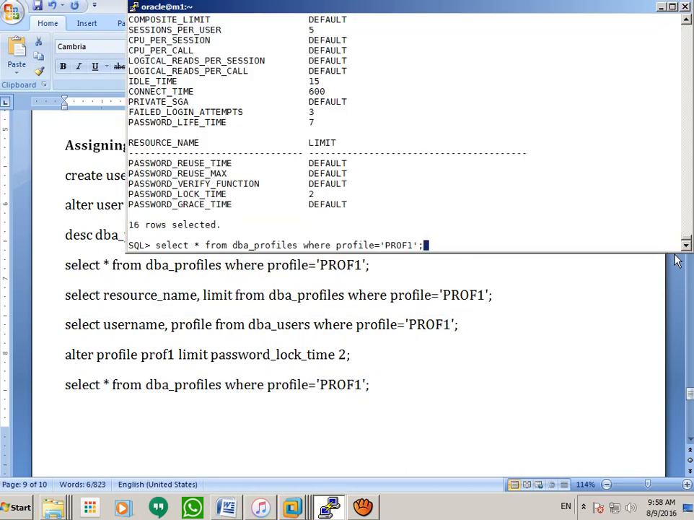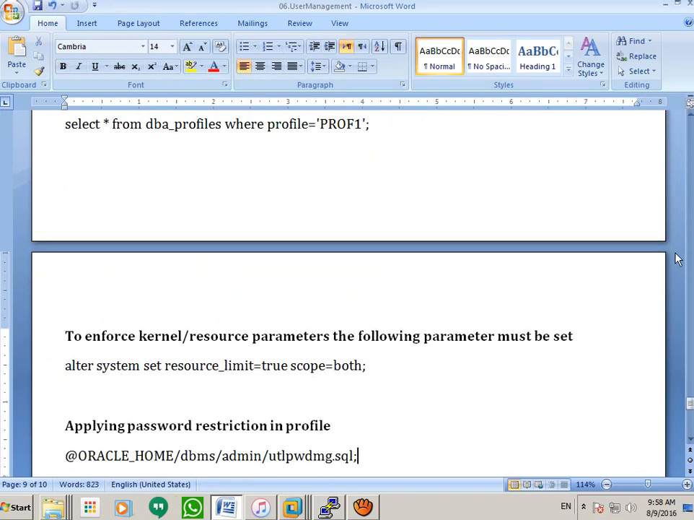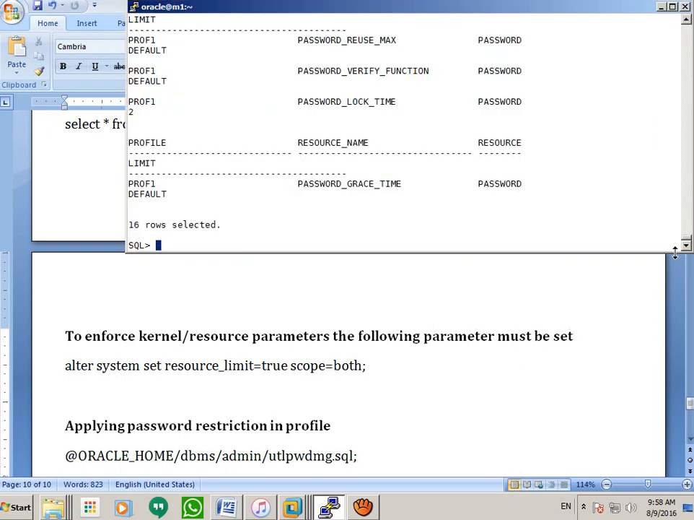For the DBA profile, here we can see more information. 16 records related to the DBA profiles. To enforce kernel resource parameters, the following parameter must be set: alter system set resource_limit to true.